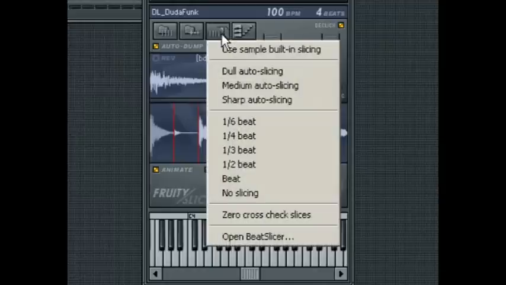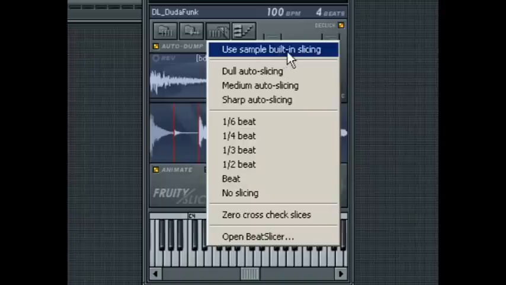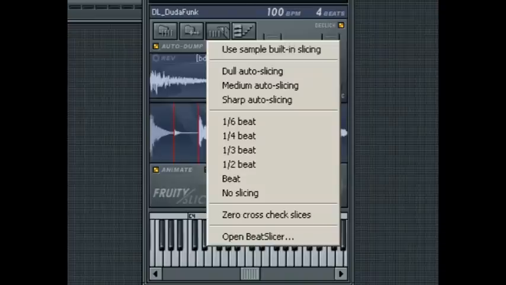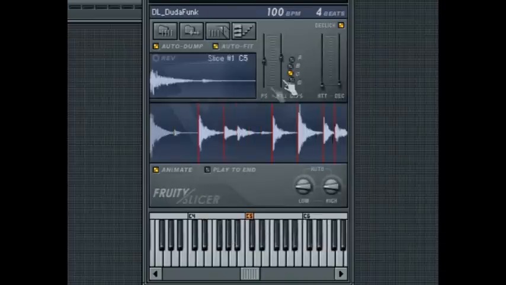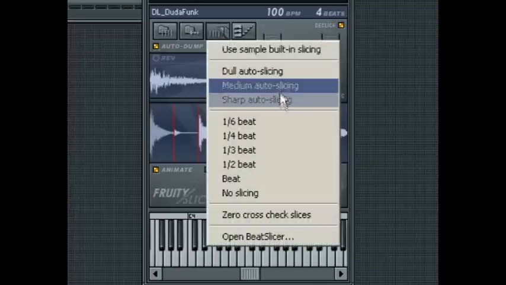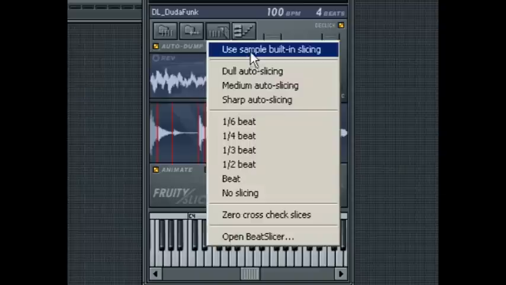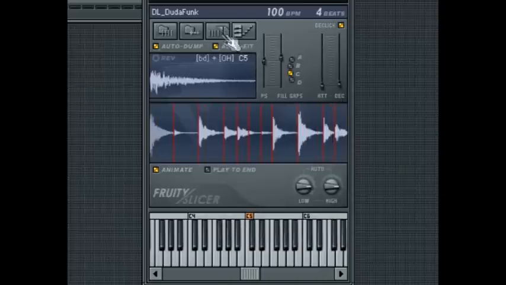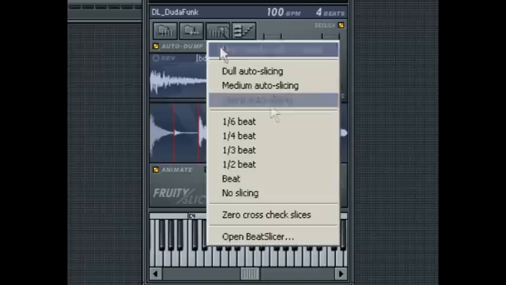If this is incorrect, then you can adjust those values manually. Next to the Open Sample button is the Slice Up button. This gives you options as to how your sample is sliced. If your sample has predefined slice points, then the Use Sample Built-in Slicing will show. This will occur by default. Underneath are the auto slicing options, Dull, Medium, and Sharp. These use predefined threshold settings to determine the slice points in the audio. They correspond to rough, normal, and fine slicing, respectively.